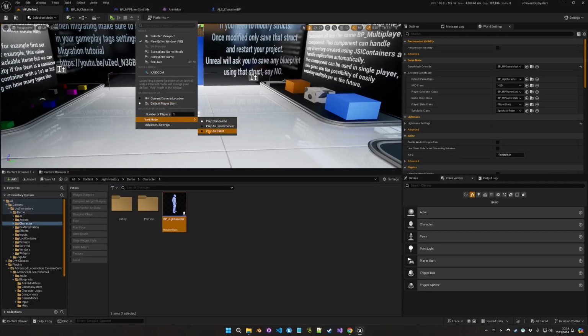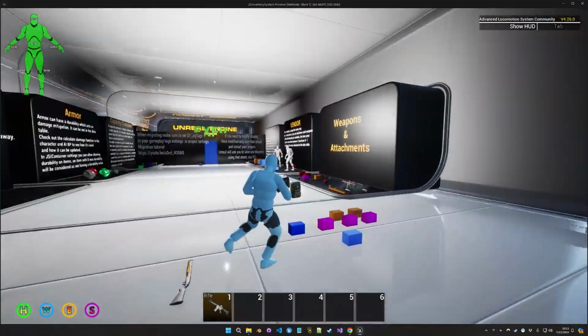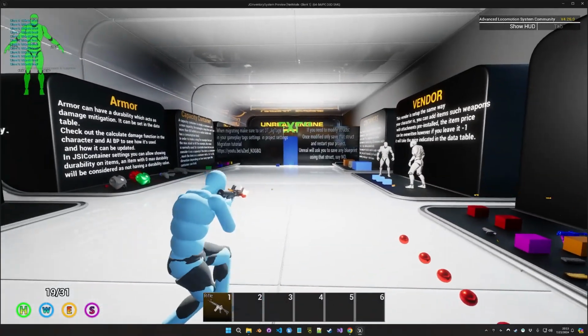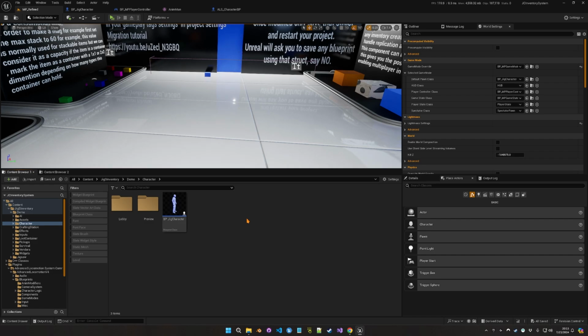So far, I want to test multiplayer. Let's go ahead and play as a client, just to be sure everything is good. Okay, seems good. No errors. Nice. All right, so all that's remaining, I think, is simply the animations.